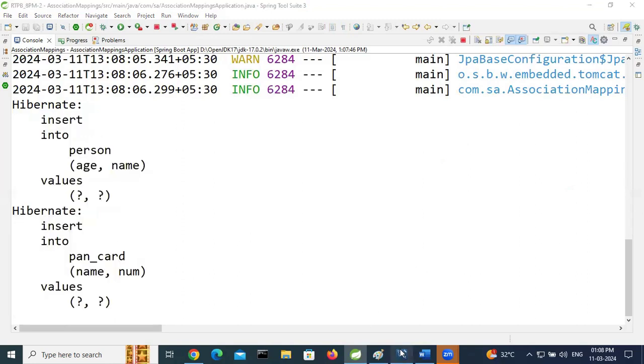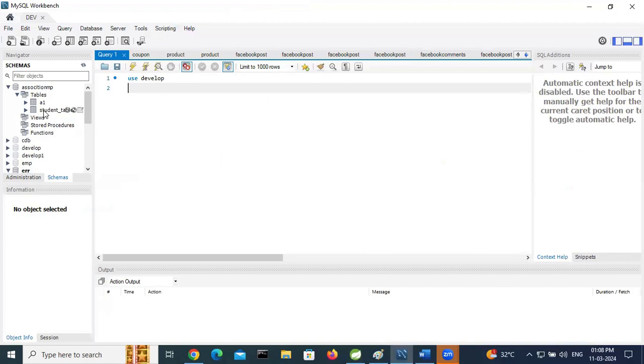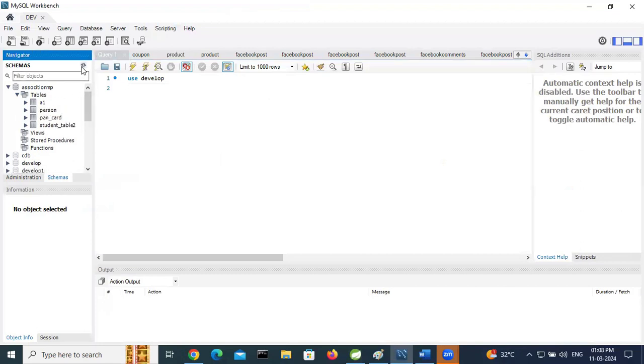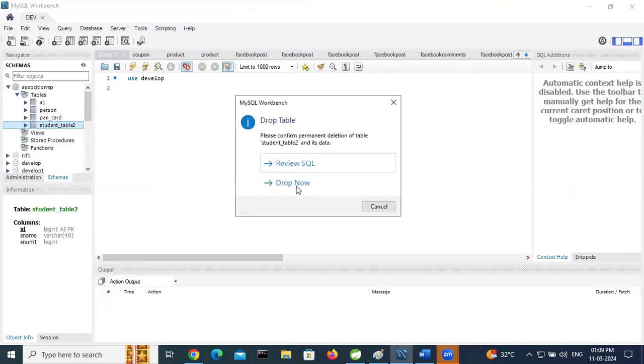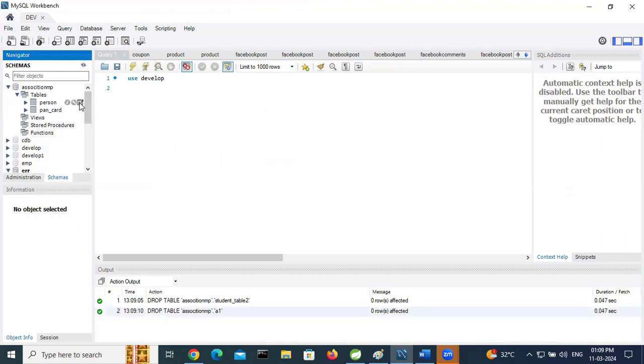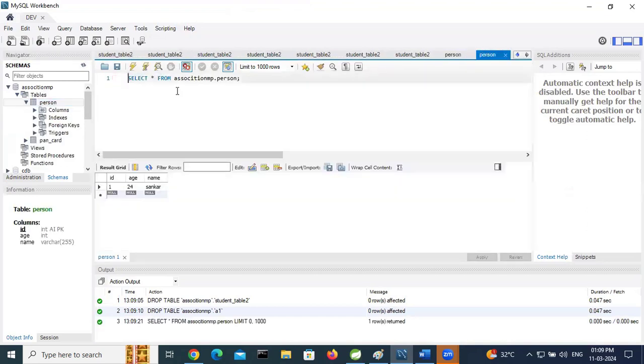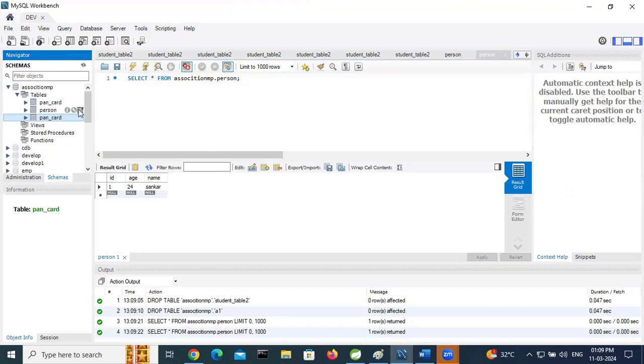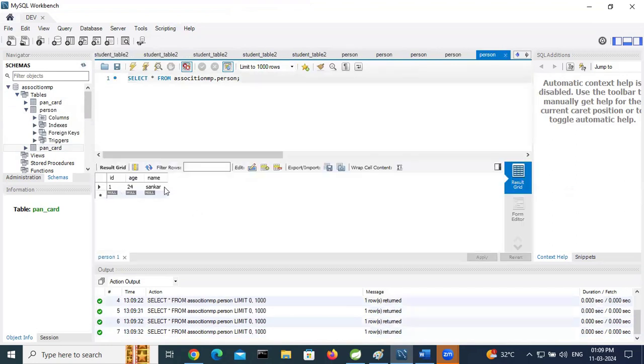Let's go to database. Let's refresh this one. Let's remove these two. These two are the old. Drop the table. Open this one. Here one record is inserted. You can also open this. Here also one record is inserted.